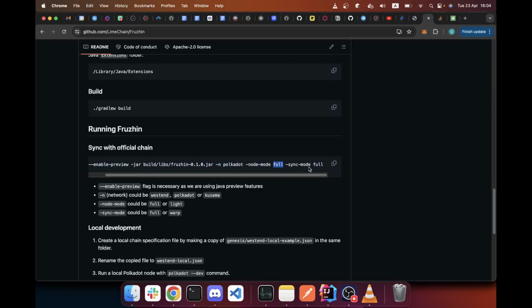And as for the sync mode, we have the options of either warp syncing or full syncing. The benefit of warp syncing is that it's very fast compared to other kinds of syncs. The benefit of full sync is that it not only checks the headers, it also checks the block body, and it runs core execute block on the block body itself, making sure that if the execution is correct, then that means that the block is indeed valid. So full sync is the more thorough approach, but also obviously going to be the slower one.